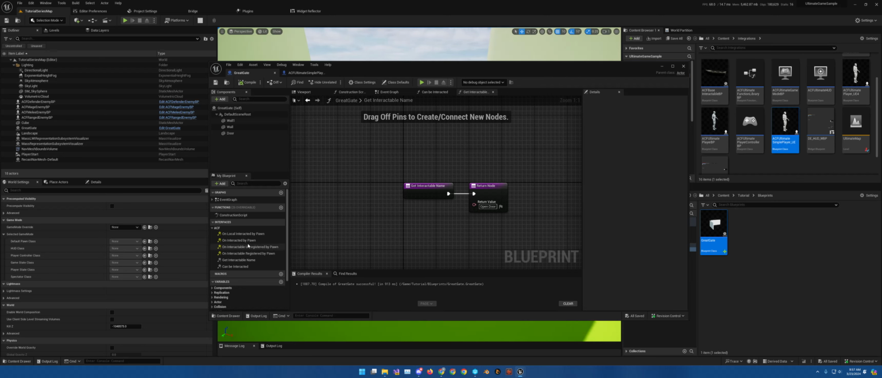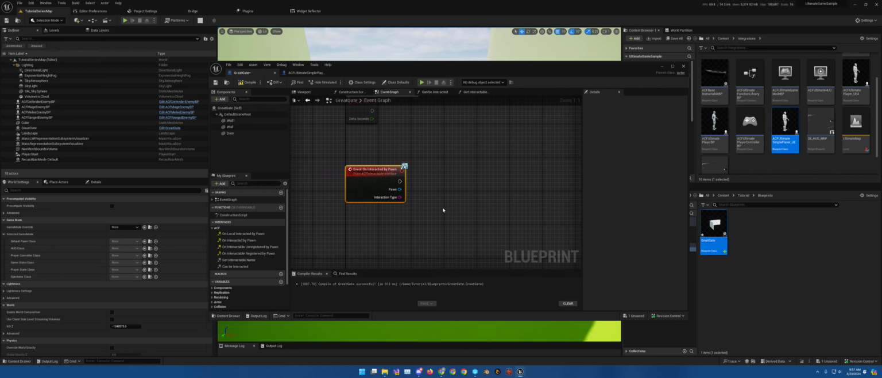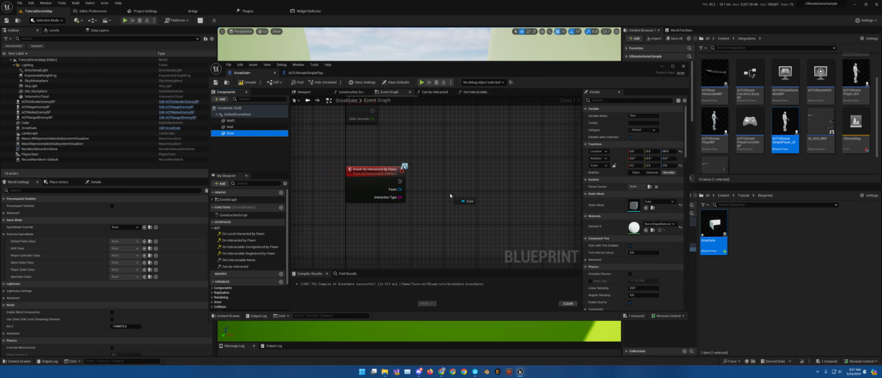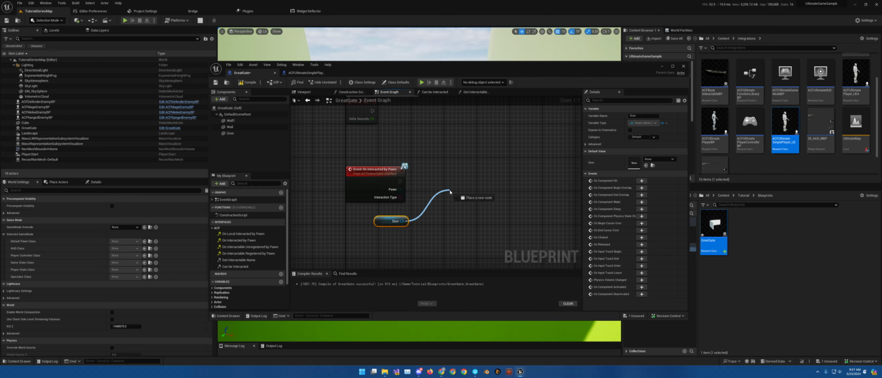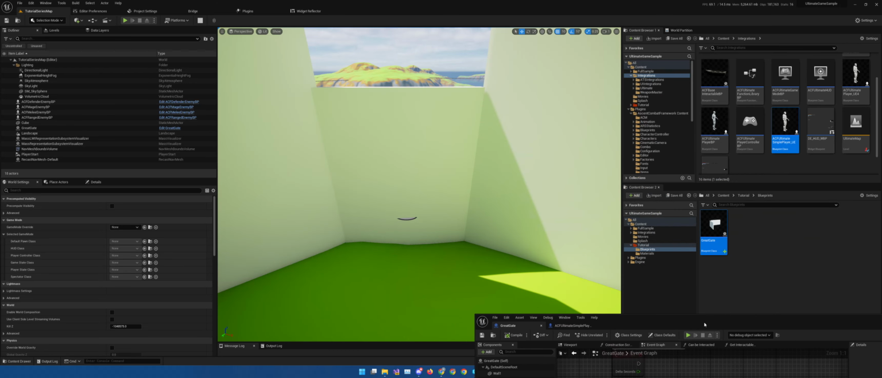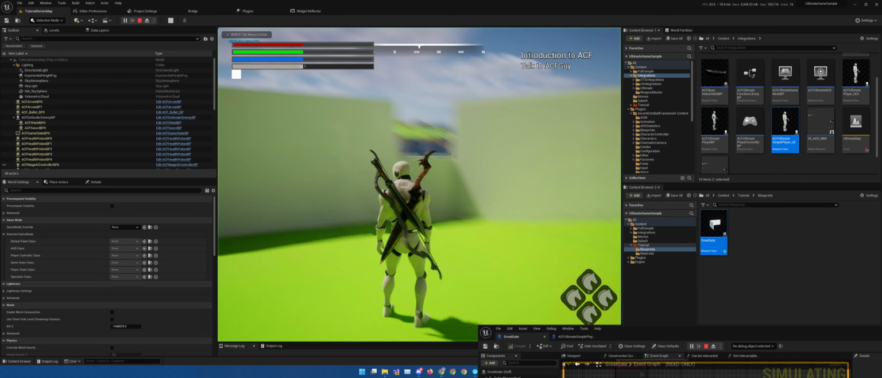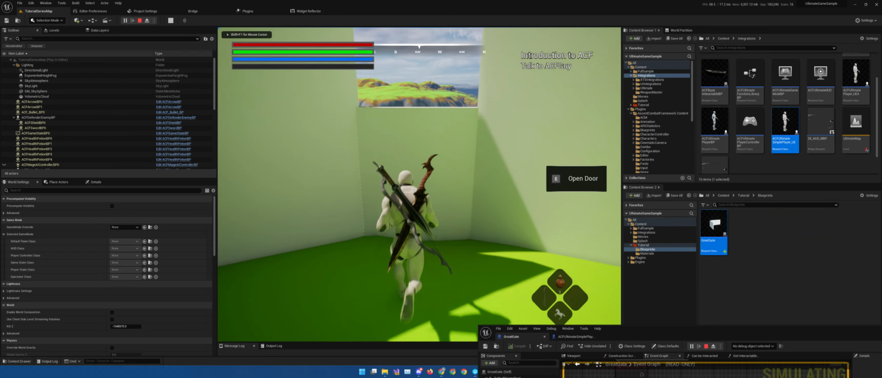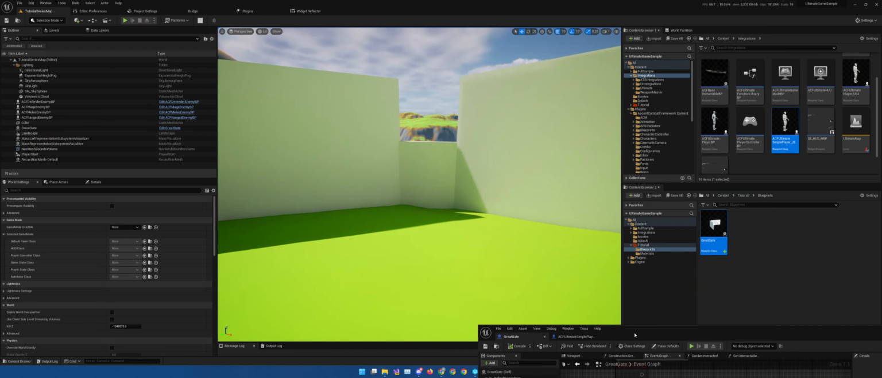So now we go to on interacted by pawn. I am just going to be quick and dirty with this. I'm going to pull out this door and I'm going to say destroy component. Compile, save. There you go. Everything's working. That is how the component works.